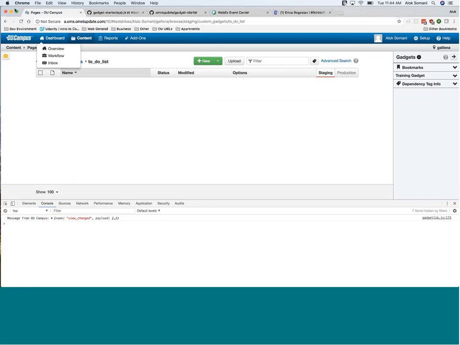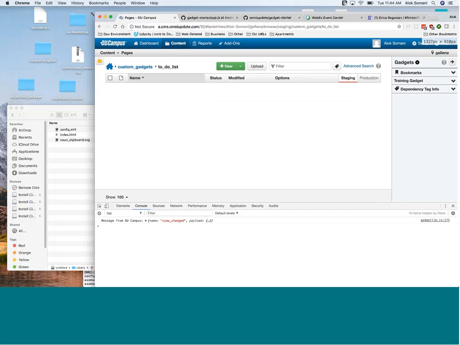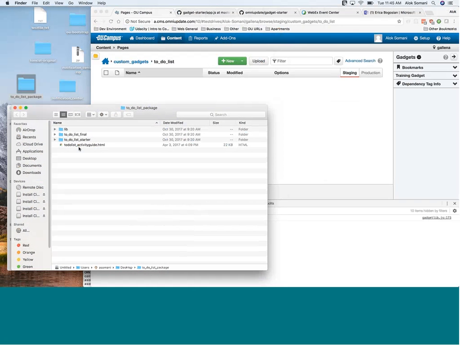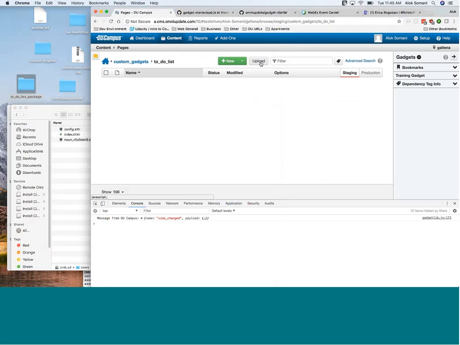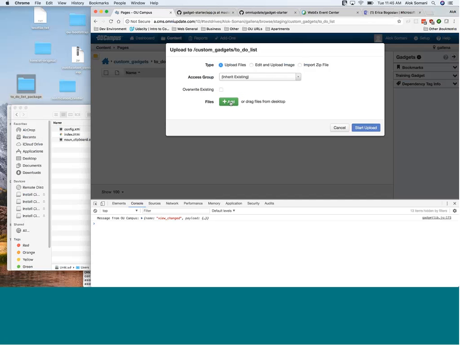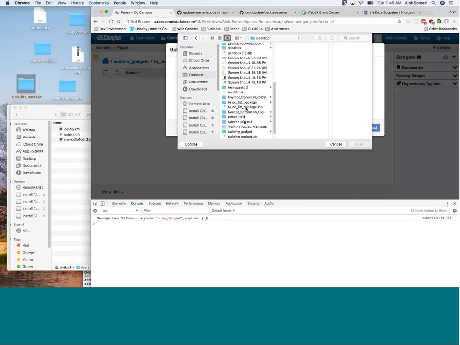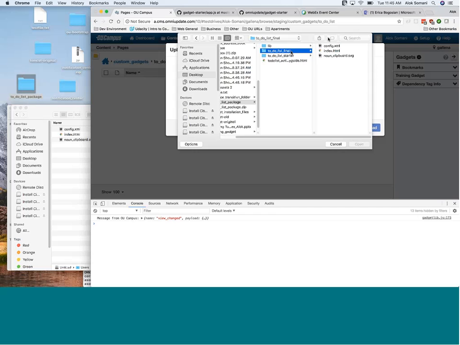I have files for this as well, also on my desktop. To-do list package. These files for to-do list, by the way, should be available to you guys. You guys can ask Erica about that, or support. They should be able to point you to them. So I have my to-do list final files. I am going to upload them here. I'm going to go up to desktop. To-do list package, to-do list final, and these files right here.